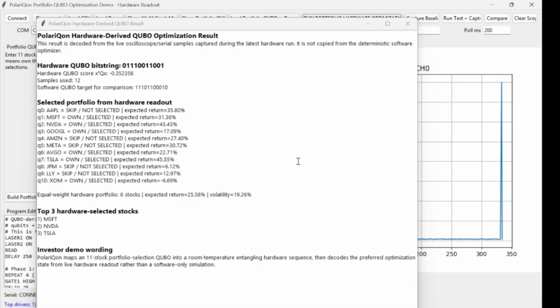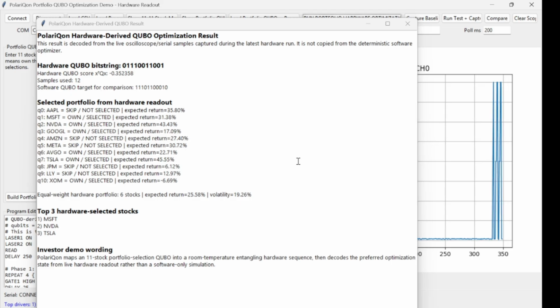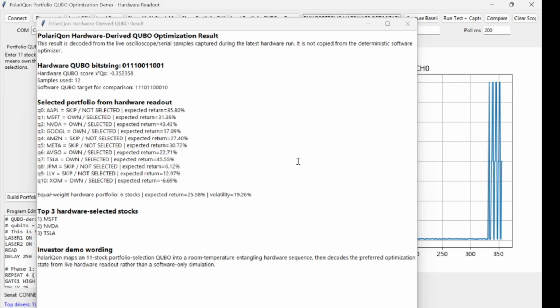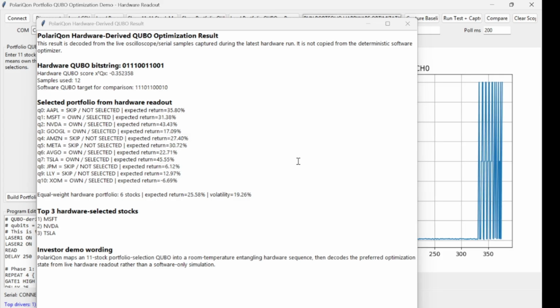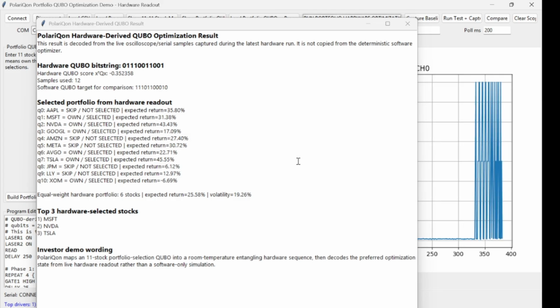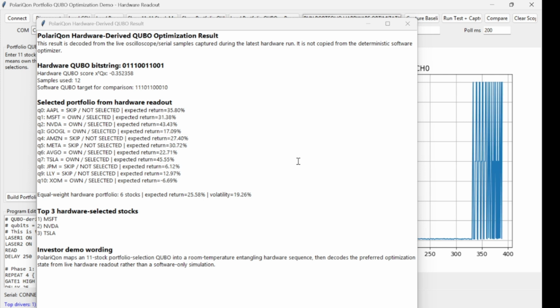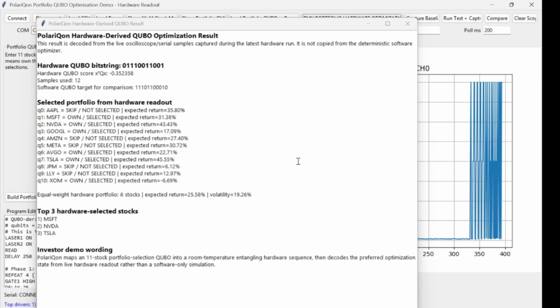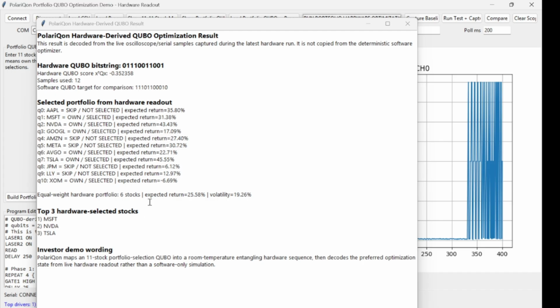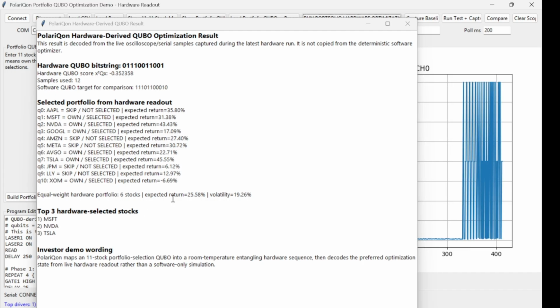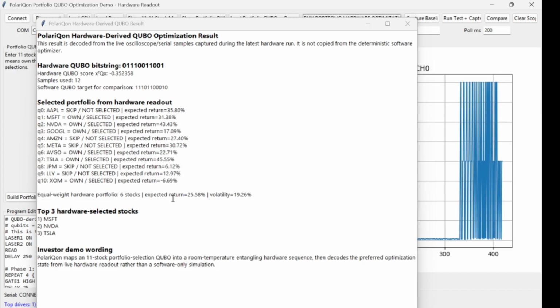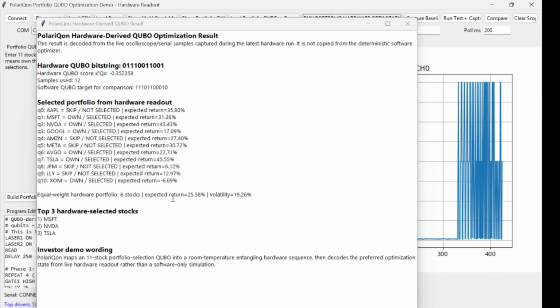Okay, and you can understand the meaning. If you combine one stock with another and it's a negative, so it's skipped. That means the combination doesn't work very well. So based on all this, it has selected 3 stocks: Microsoft, Nvidia, and Tesla. So this is what the hardware picks. This is not a simulation, this is actual calculation.